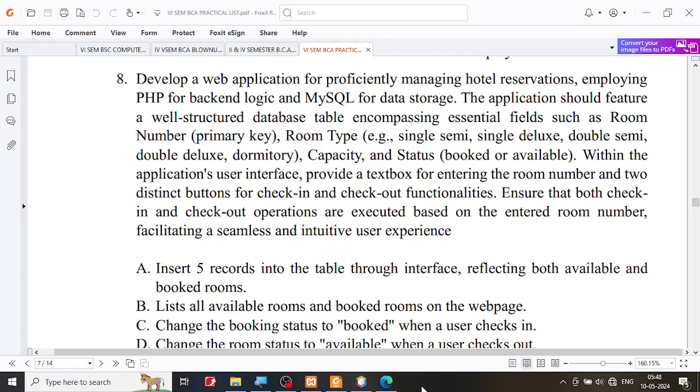Let us try to solve exercise number 8 in part B of the PHP lab. In this exercise, we are supposed to create a PHP application with a MySQL database. So we are supposed to create a database that contains the following fields: the room number, which is the primary key, room type, and they have specified some of the room types like single, semi-single, deluxe, and so on. And there are also fields called capacity and status.